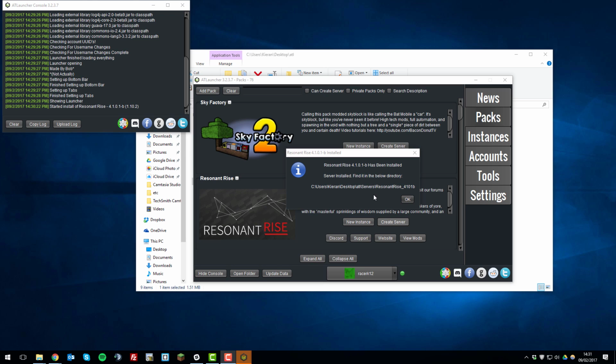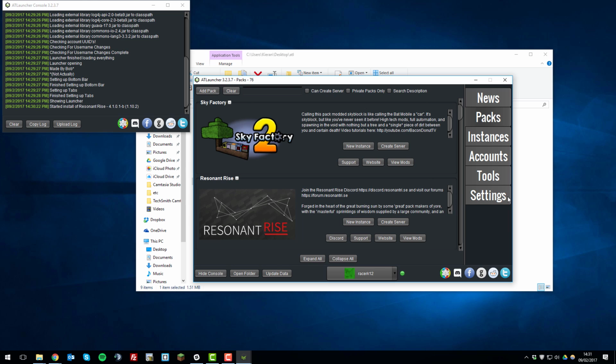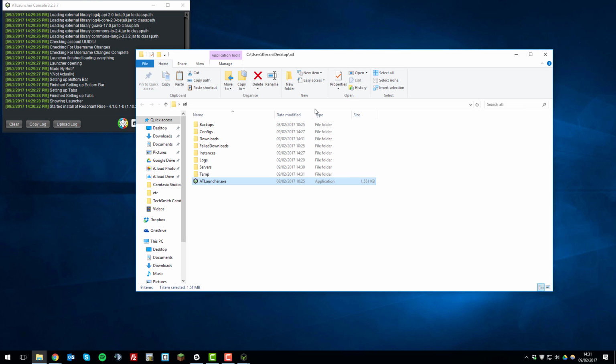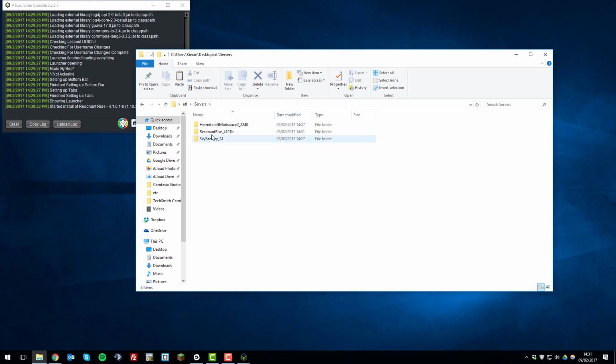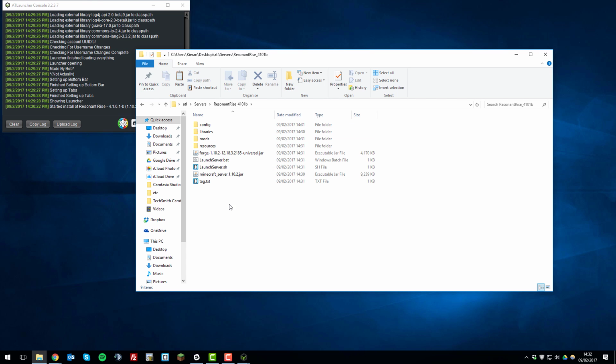So, once it's completed the download for the server files, it'll tell you the location that the server files have been downloaded to. So in this case, it's under Users, Kieran, Desktop, ATL, Servers, and then a folder called ResonantRise_4101B. So we'll click OK to that, and then we'll go to that directory, which I have opened back here, and then click on the Servers folder, then Resonant Rise, which is the modpack we just downloaded the server files for. So as you can see, they're all here.